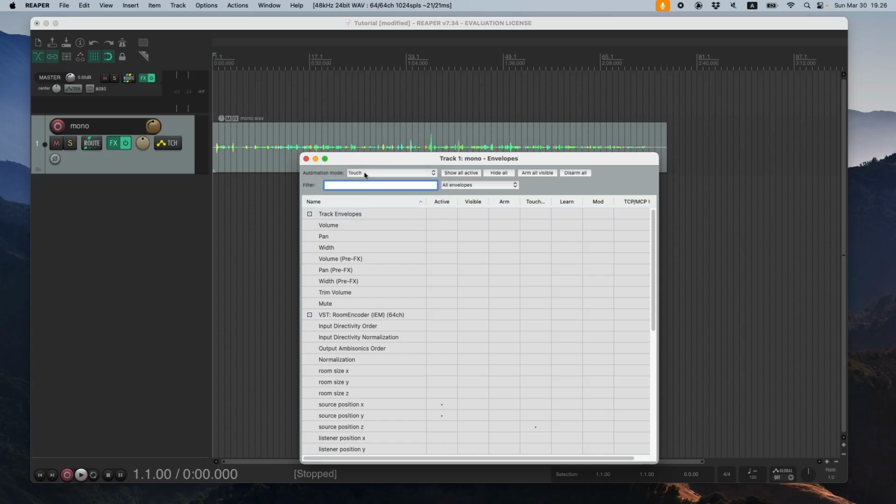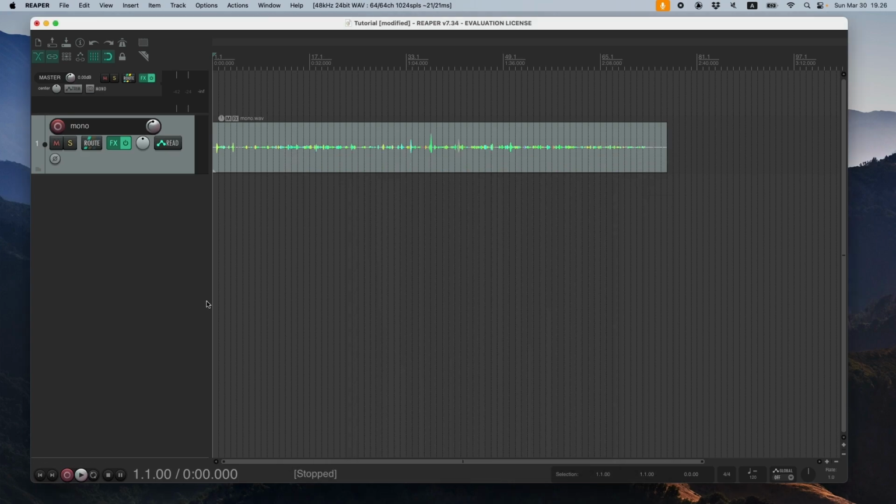So you can experiment. I always forget which one was the touch and which one was the latch, but you can experiment with these yourself as well. But let's have it on read for now and hide these. And let's go to a stereo file next.